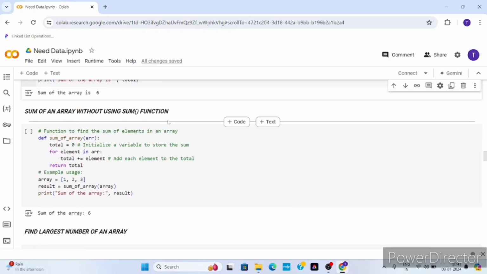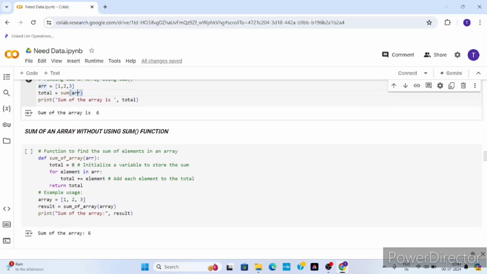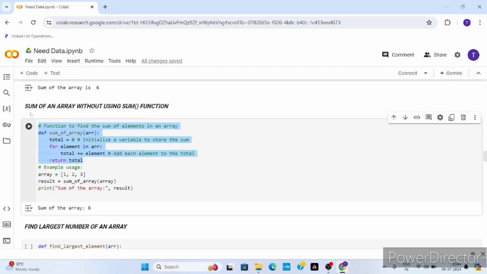Okay. Next, sum of an array without using the sum function. The sum function is a simple method and an inbuilt function. Without using this inbuilt function, how can I find the total of an array? We want to calculate everything step by step, iterating from the first value to the last value. So I'm creating a function called def sum_of_array, and the array is 1, 2, 3. Result equals a call to the sum_of_array function.